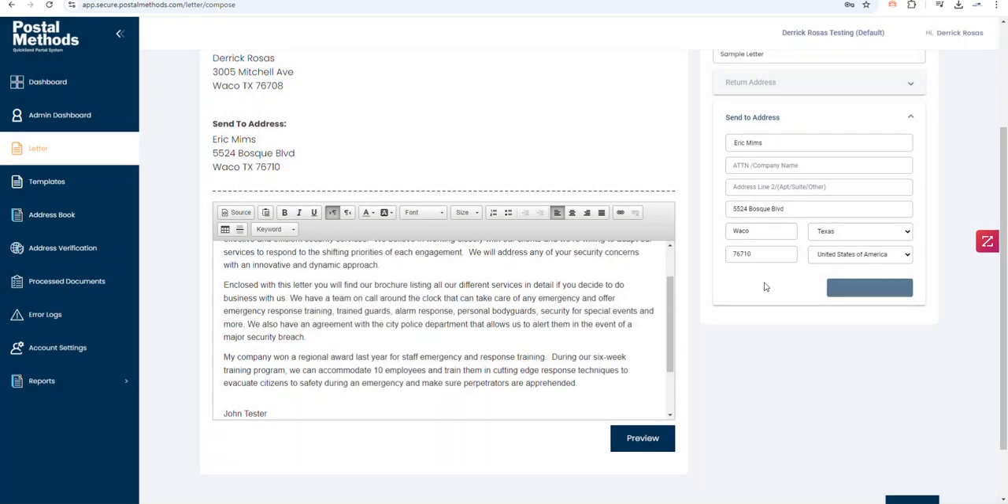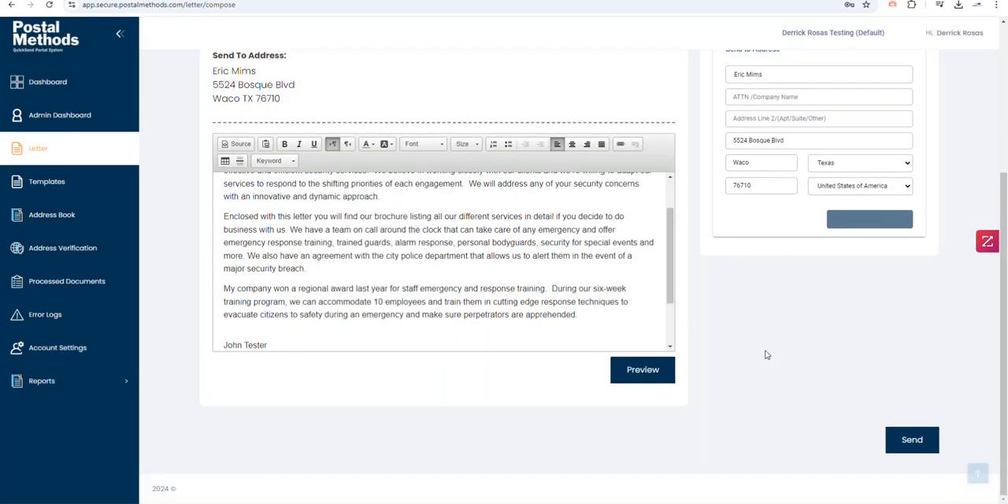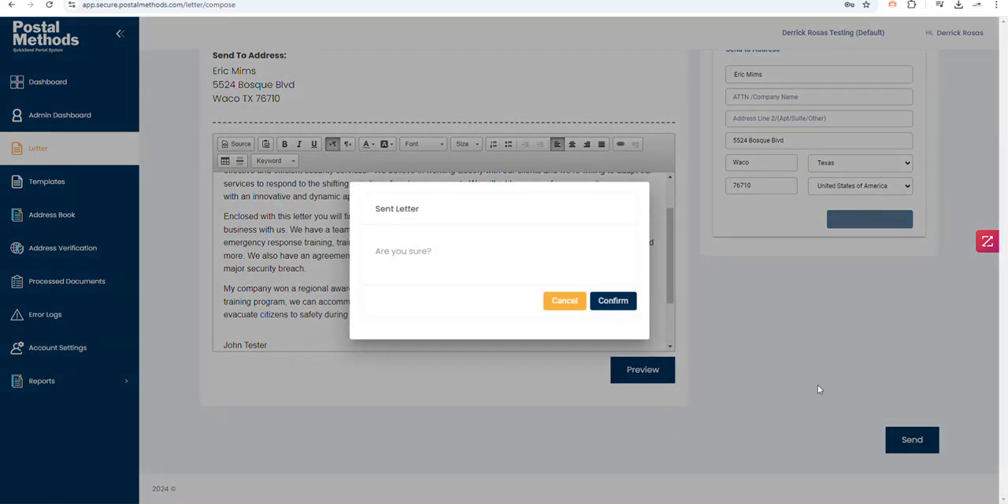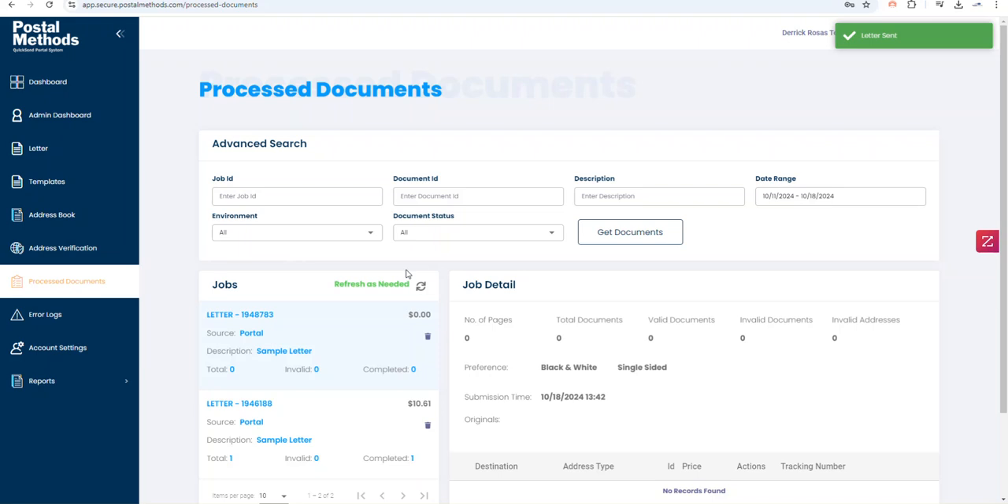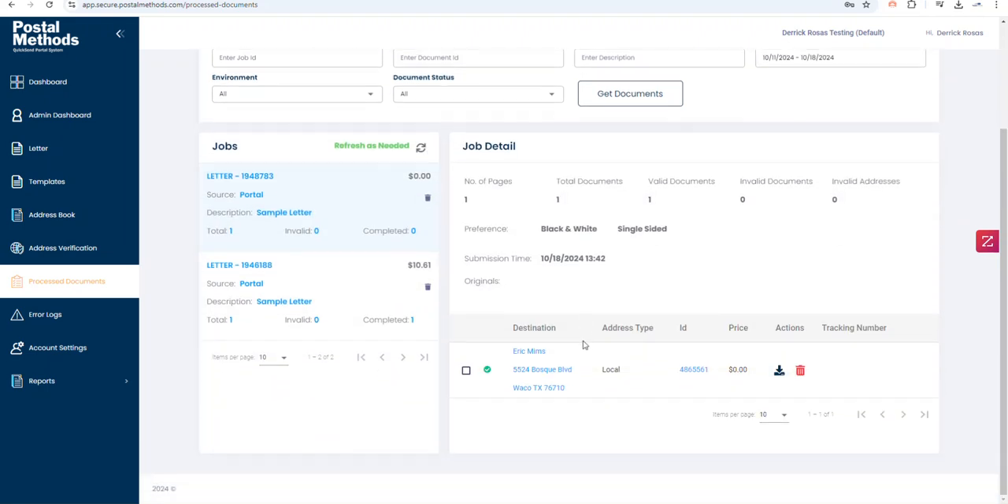Click on close. Now that we're satisfied, we can go down here below to the right where it says send. Click confirm. And now it populates over here into the processed documents section. And then we'll want to refresh this until we see that the price has come through, and we'll wait on that just a moment.